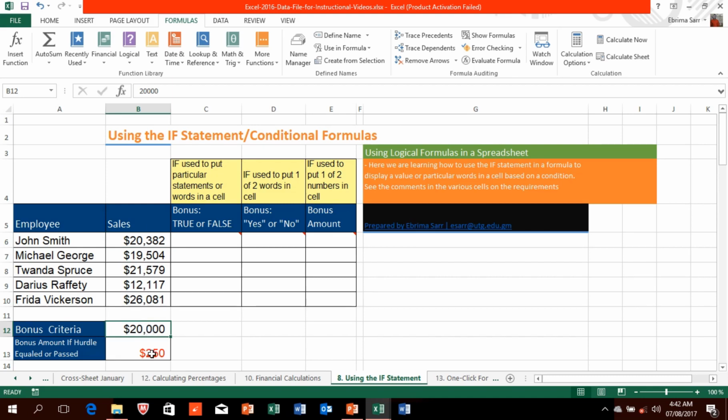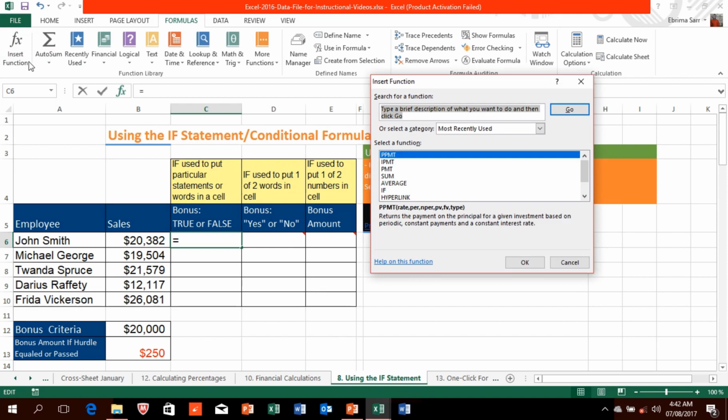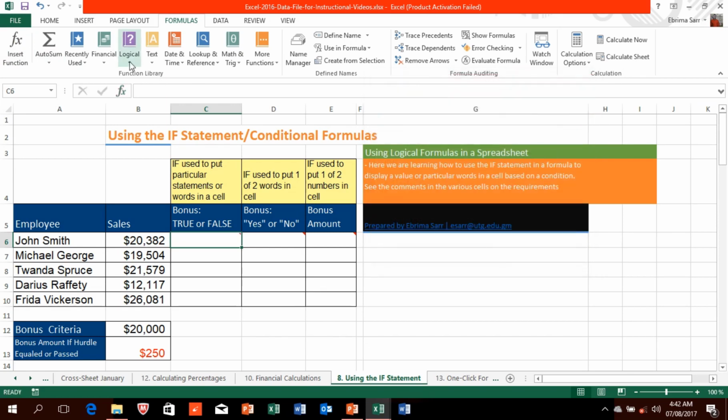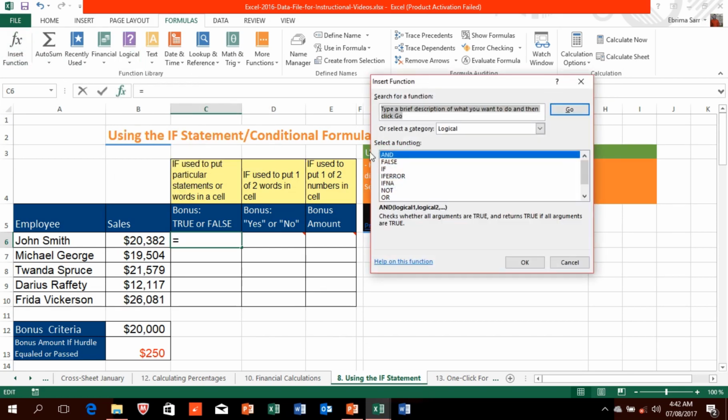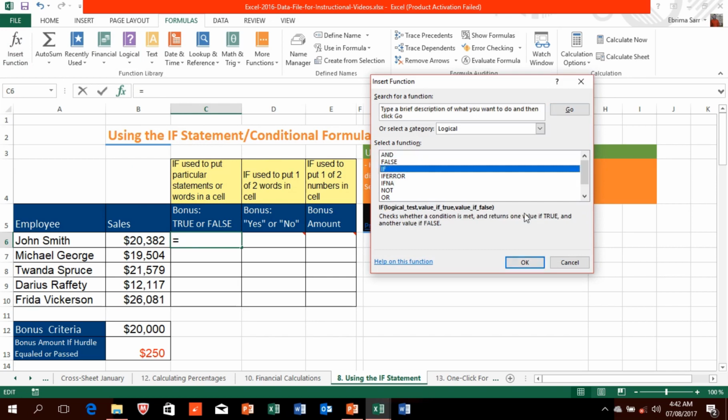And then here you are saying this is how much they will get if they pass that criteria. To use the if statement, we can do it by going here on the formula tab, and then we click on insert function. You could also click here on the logical, and then you can use the if function. But we want to use the longer way, and then we can start here.